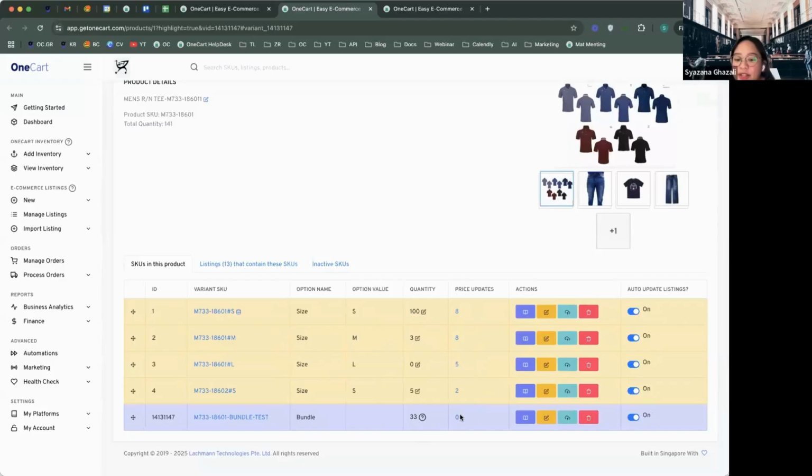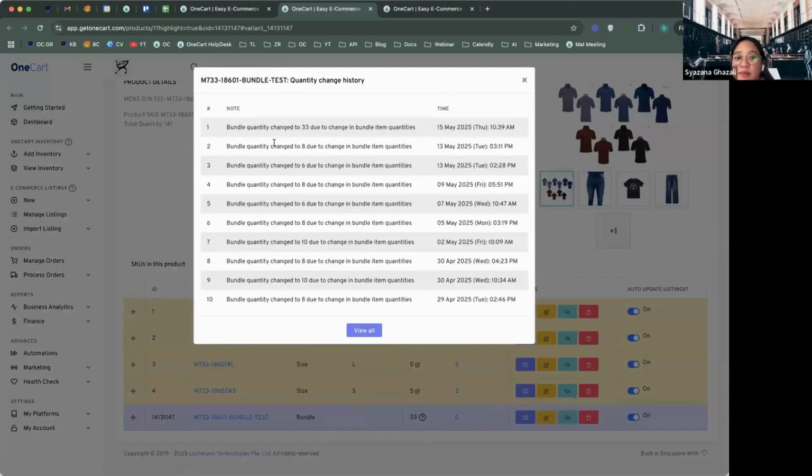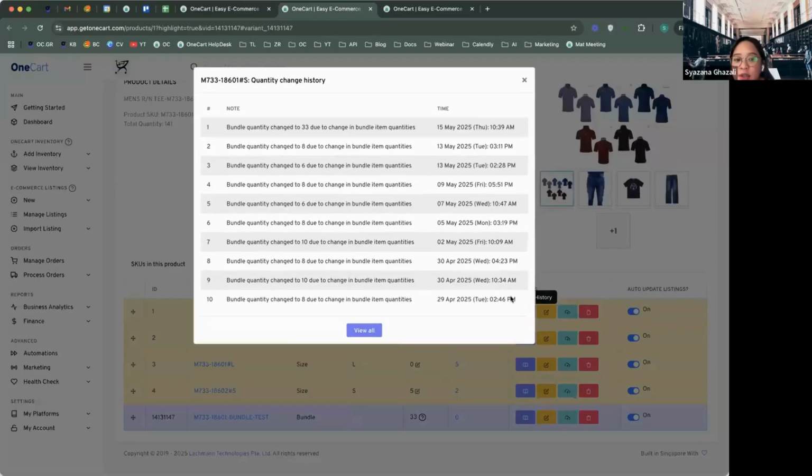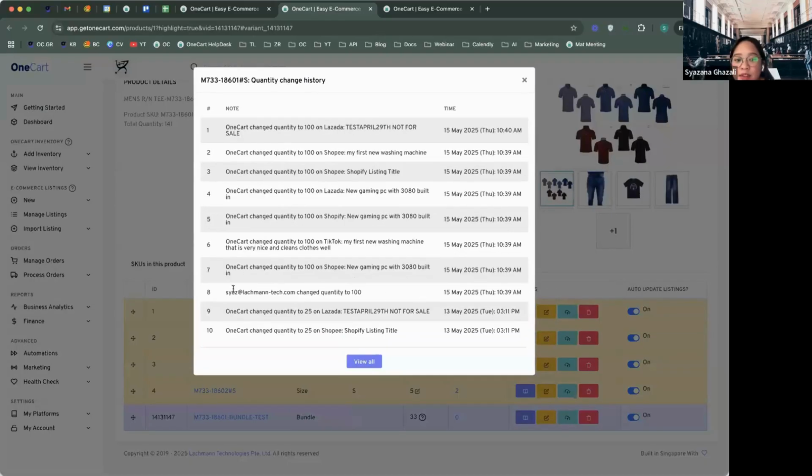But if you take a look here right now, the SKU is not connected to any listing, so it will not push. It will still be tracked manually in OneCart like this. However, for this one, I changed the quantity to 100, and you will see it's being pushed to all these platforms. You're able to see this in the platforms if you go back.